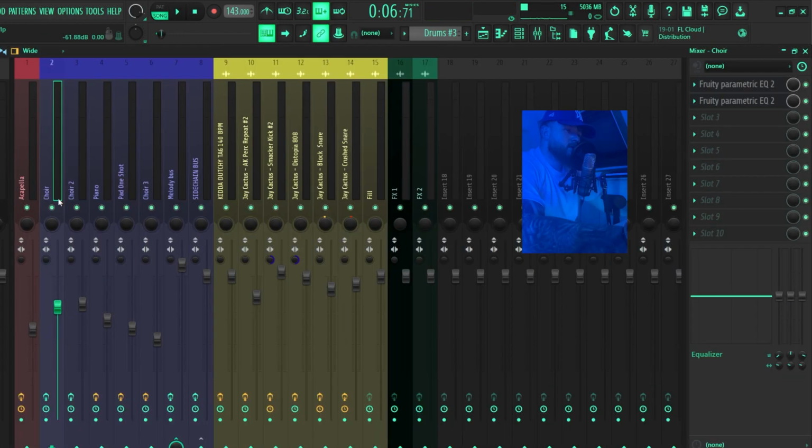So now I'm gonna show you how I did the mix down for this beat and the mastering as well. So first off, we're going to start with the melodies. And the first thing we use is a choir. This is what it sounds like without effects.